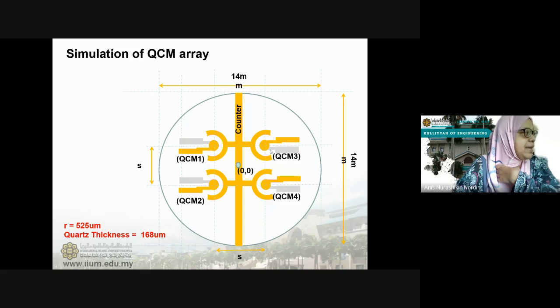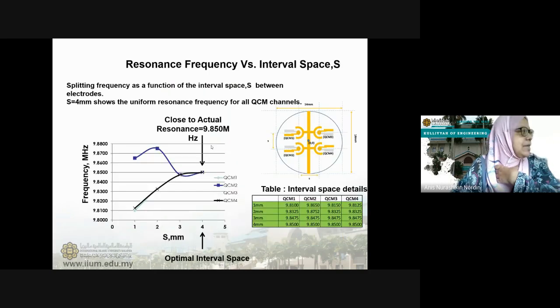In the next simulation, he simulated the quartz crystals in an array. Here there are 4 of them. The quartz thickness is the same and the radius is slightly different. You can see over here we can get the resonance frequency, which is close to the actual resonance frequency we want of the singular one, which is 9.85. What we wanted to do is vary the spacing between the 2 sensors to make sure that the vibration of the crystal of one sensor does not interfere with the next adjacent sensor. So this is the simulation.